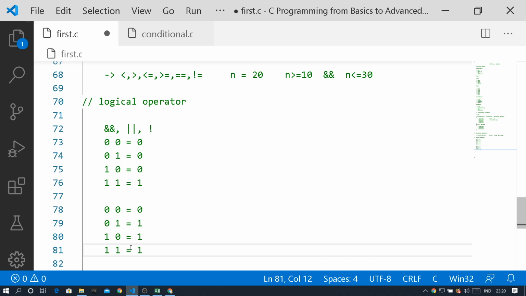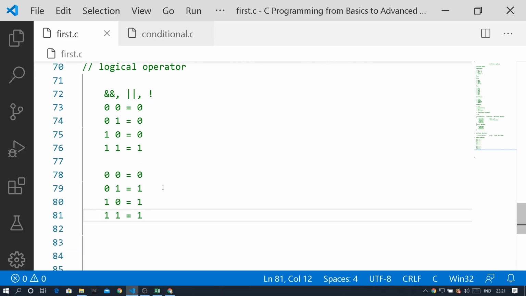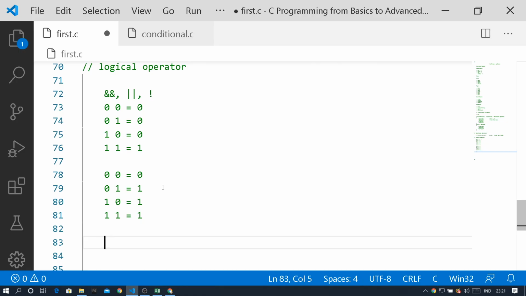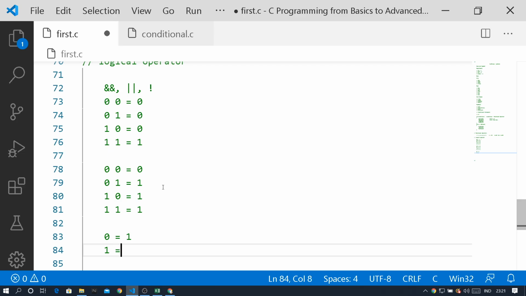Okay, so first of all, I will come to this not operator later. Generally, what not will do is change 0 to 1 and change 1 to 0. It will reverse the bit. So if you give 0, it is converted to 1, and if you give 1, it is converted to 0.